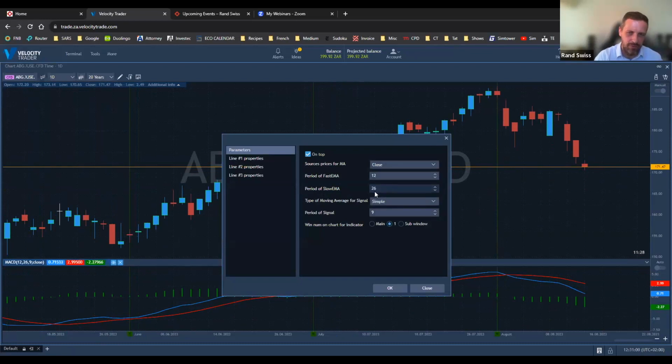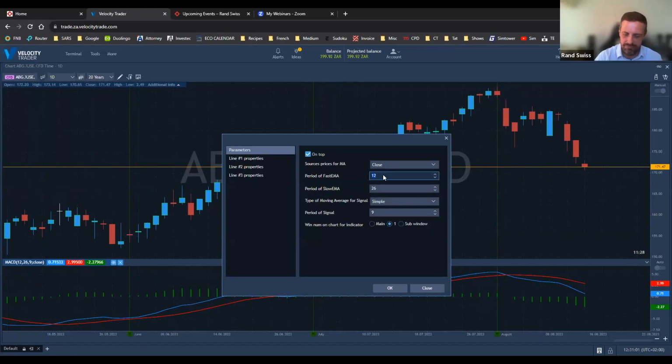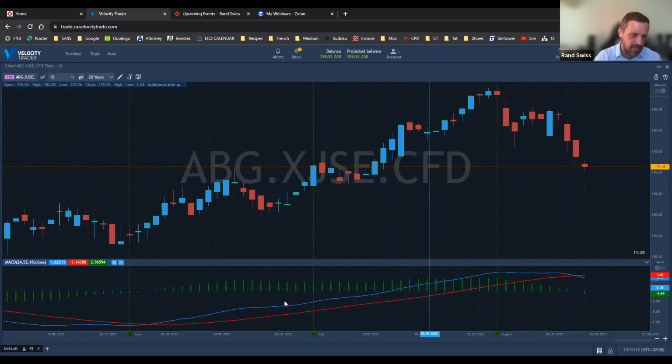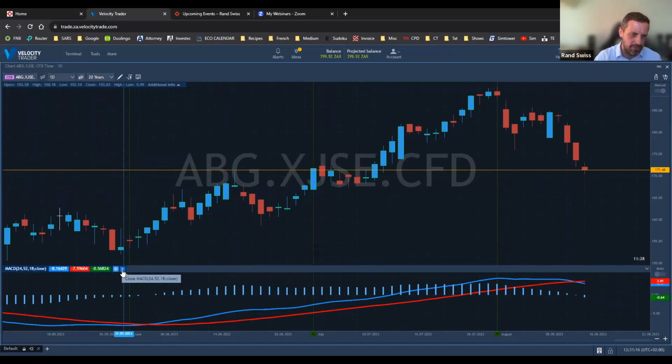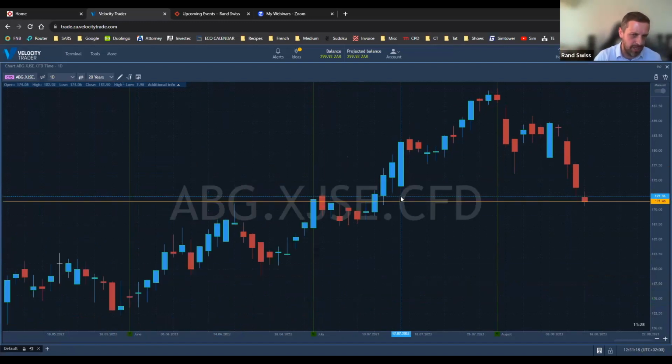Currently it's set to 12, 26, and 9. Let's say I want to change it to, I'm just arbitrarily choosing numbers here, 24, 52, 18. Change it. And now you see the indicator changed as well. Okay. And then if you want to take it away, just click on X and it's gone. Okay. So that is charting.